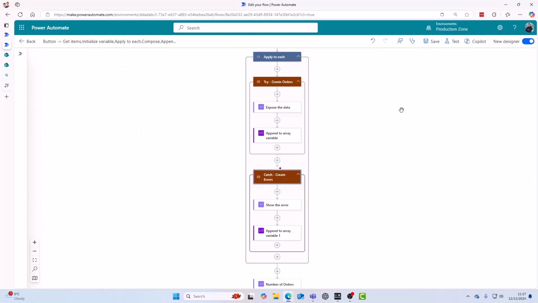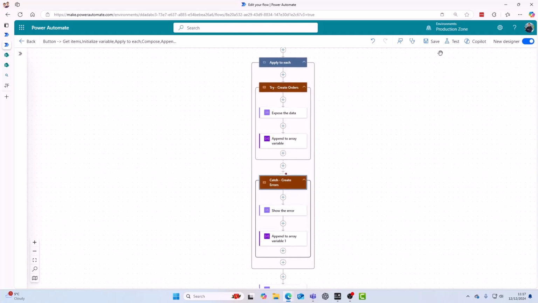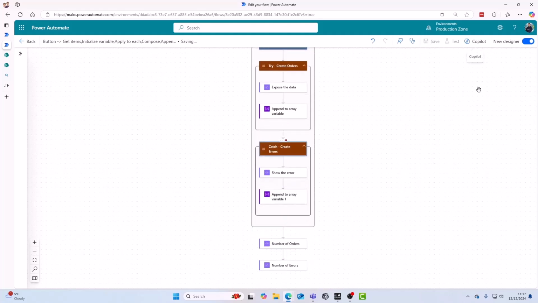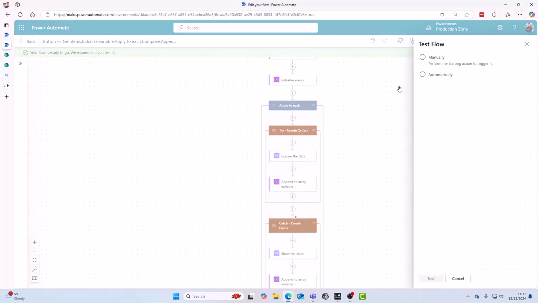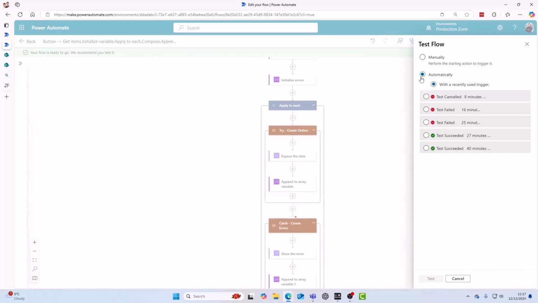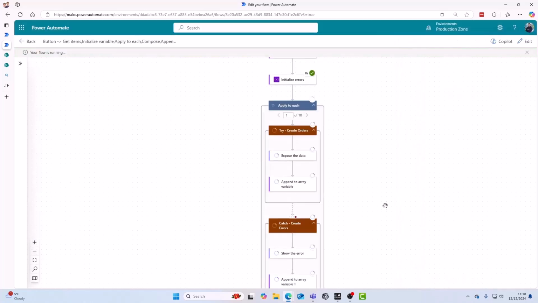Okay. So why is that good, John? What does that do? Let's just quickly save that just because I don't want to lose my work. And let's test it. So again, I'm just going to test it automatically because I've got data in my flow already. I'll use that practice to speed things up. Let's just give it a test and see what results this gives us.